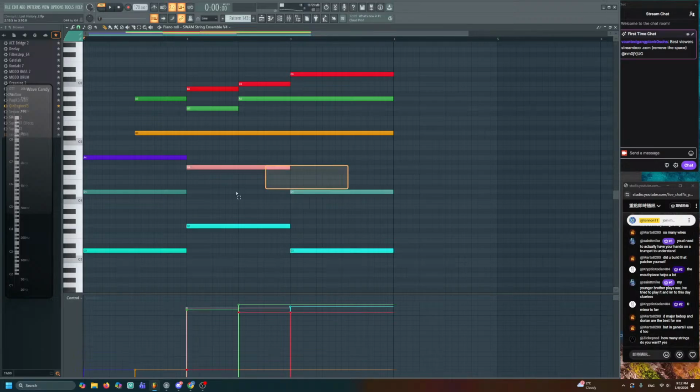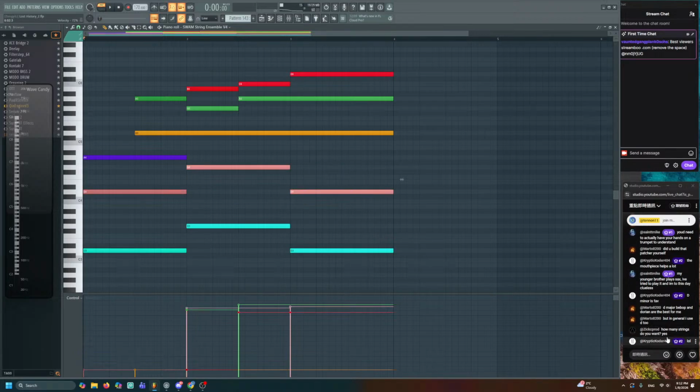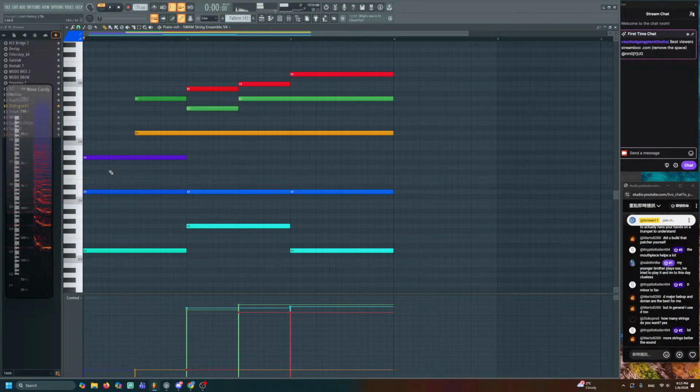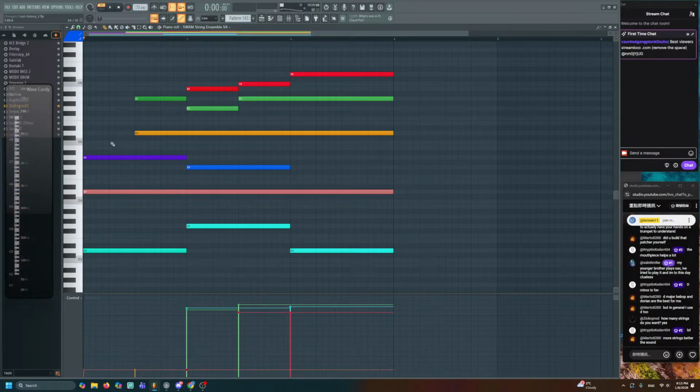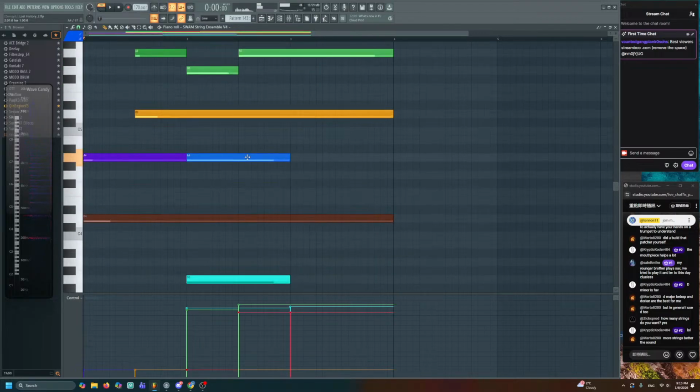Let's split the cellos into two. Actually, no. This part should be brown. This part should be blue.